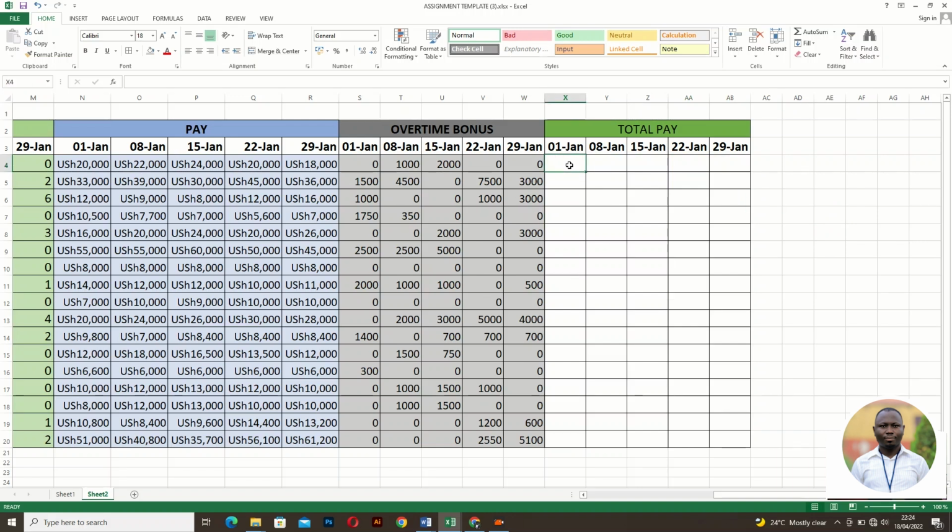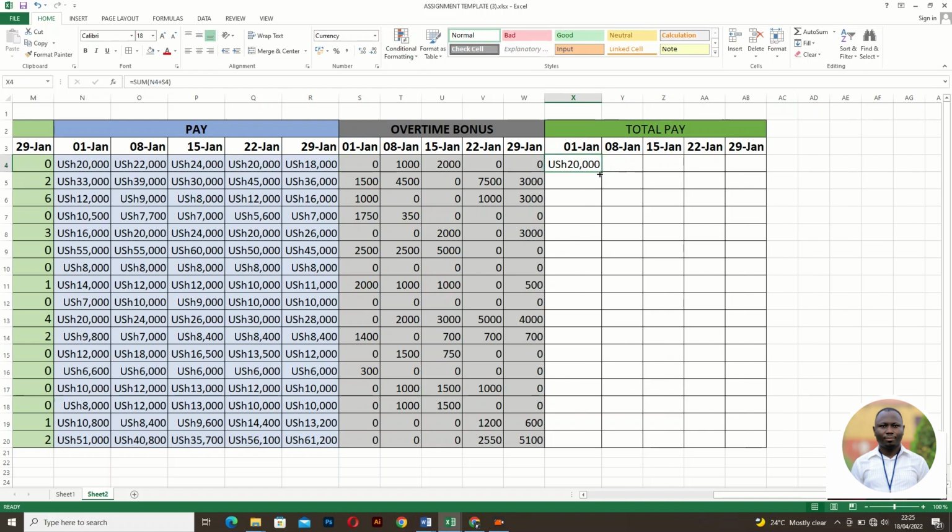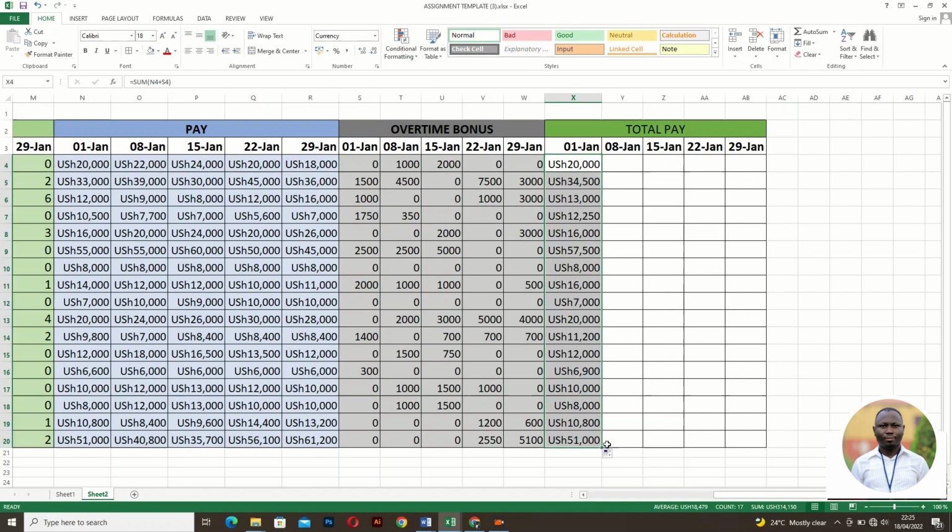So for January, it's going to be equal sign sum, because we want to add the pay of January, 1st January, to the overtime of 1st January, and we get the total. So we are going to do this. So we get this value plus, we can use 2, or we can, no, 2 will not work for us here. We use plus, then this value, then close brackets, then we're going to see on 1st January, that's the amount the person got.